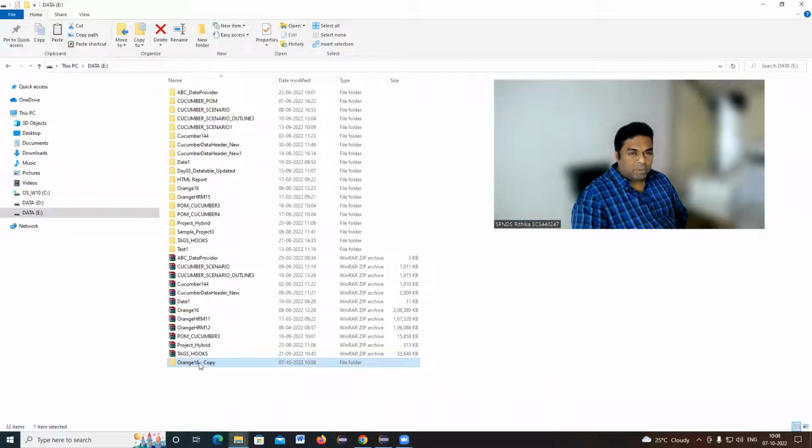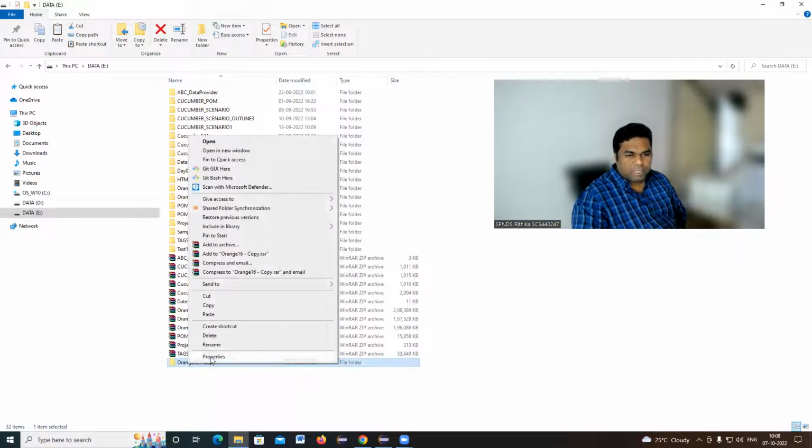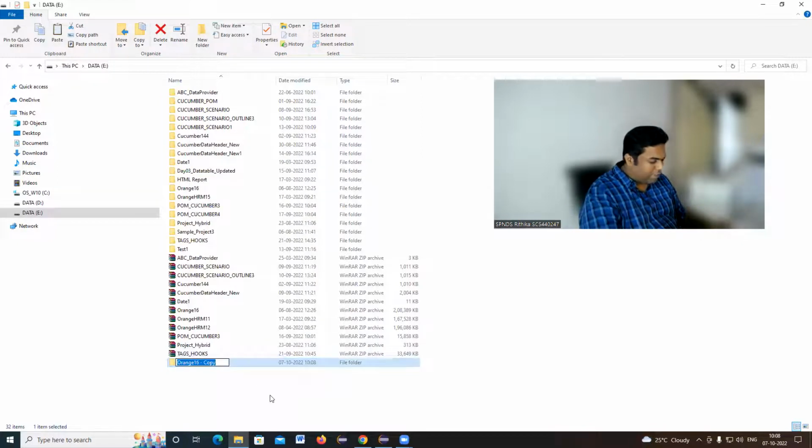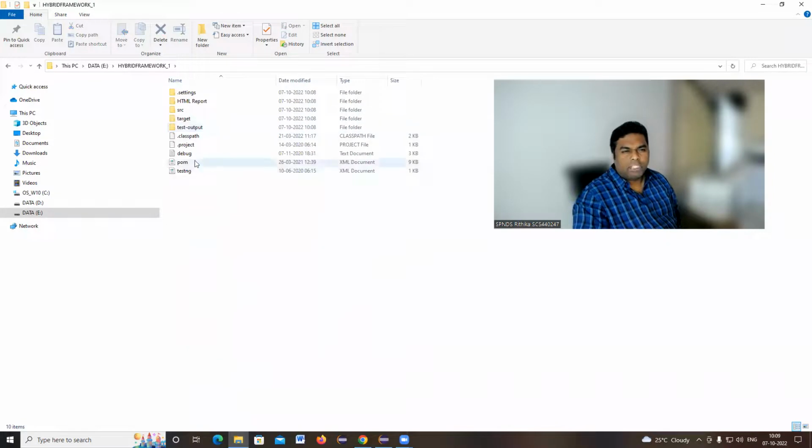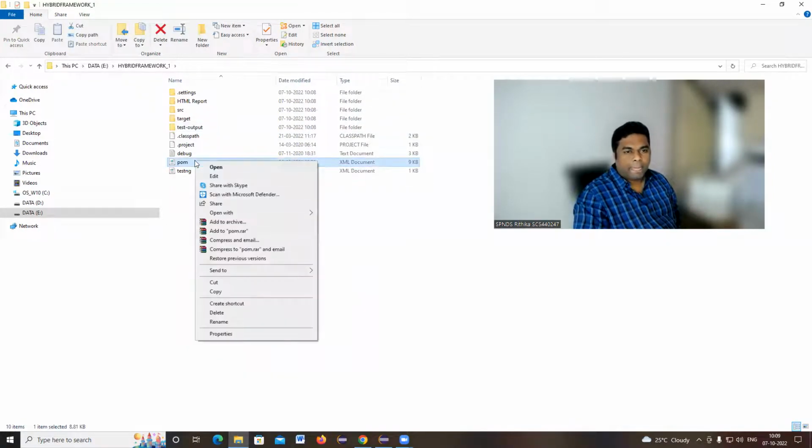So there is an existing project RNHRM 16. I copied it and pasted it here, and I am renaming it to hybrid framework 1. So I'm going back to here and I'm changing my pom.xml.